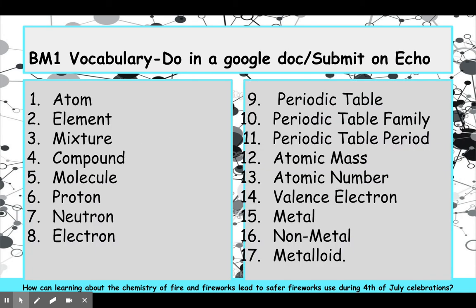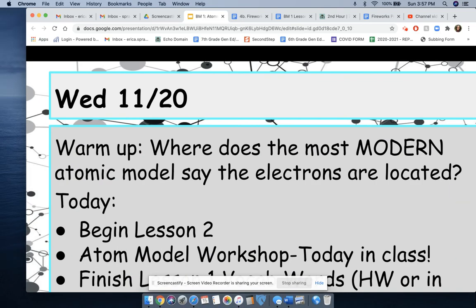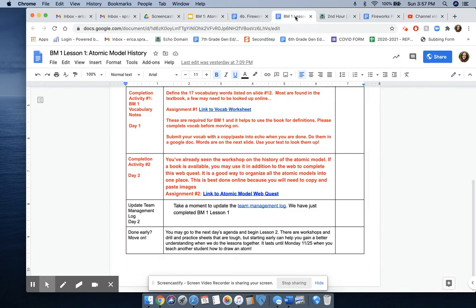So if you haven't already, these are your vocabulary words that have been placed in a Google Doc for you. It's very important that you do those vocabulary words. They're going to be important for the entire benchmark. And let's take a look in our lesson plan at the second activity.